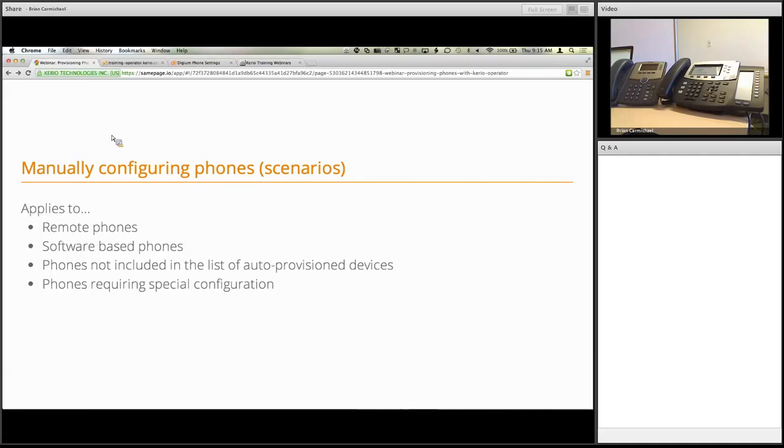But that has its own separate set of challenges. So generally, at least from my standpoint, I always recommend to manually provision or configure phones if they're going to be set up outside of the local network. So that would be an instance where you manually configure or provision a phone. Otherwise, for software phones, those have to be manually configured.